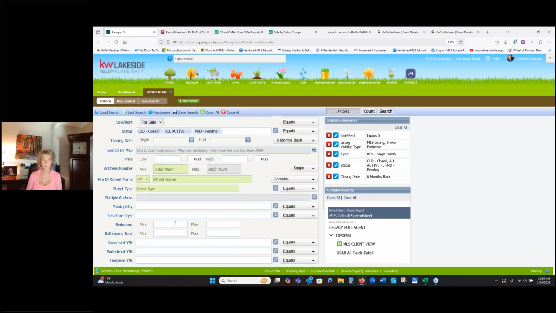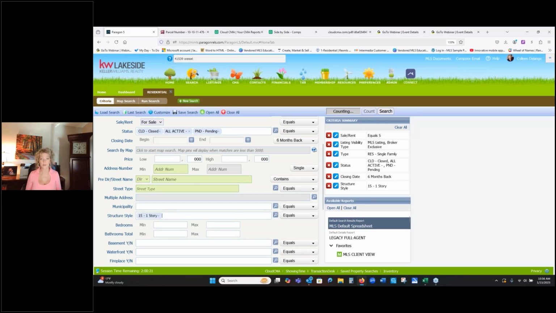I do like to generally include the structure style. Now, I'm giving you some general parameters, but keep in mind, if you're in the country and let's say that there isn't a house for 2 miles, you're obviously going to have to expand these parameters. If you have a house that's very unique, maybe a waterfront house, yes, sometimes you have to expand these parameters. I'm giving you like the 101 version, right? The standard.